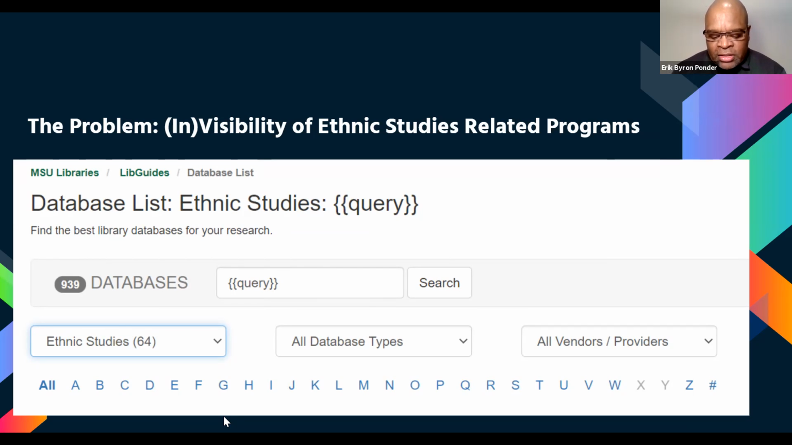Having a singular ethnic studies database list does a huge disservice to the individual programs. At MSU, there is not one centralized ethnic studies department or program. As stated earlier, these programs are housed within different colleges within the university and have their own curriculum and focus. We wanted the database subject list to explicitly reflect the programs and departments on campus that we support.